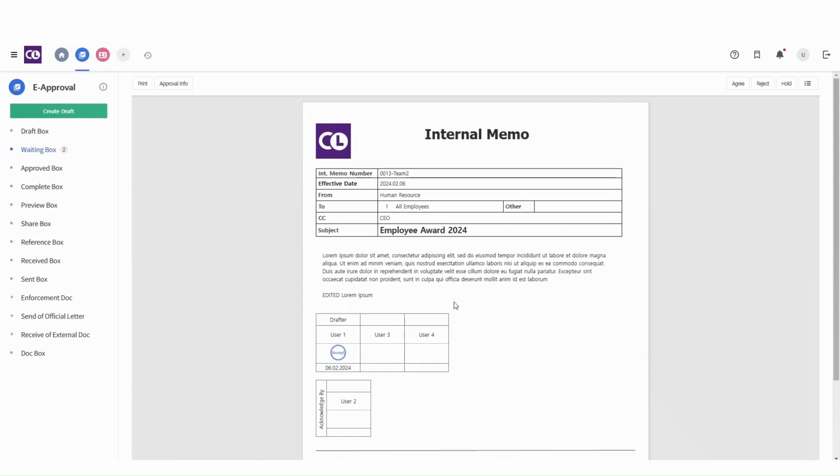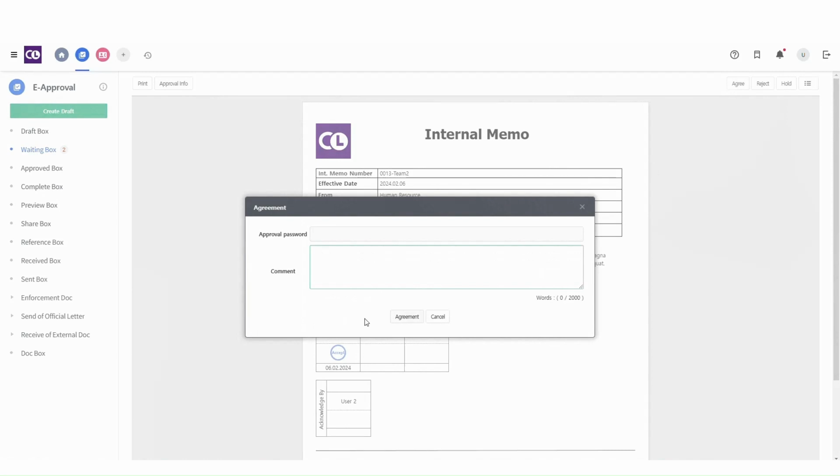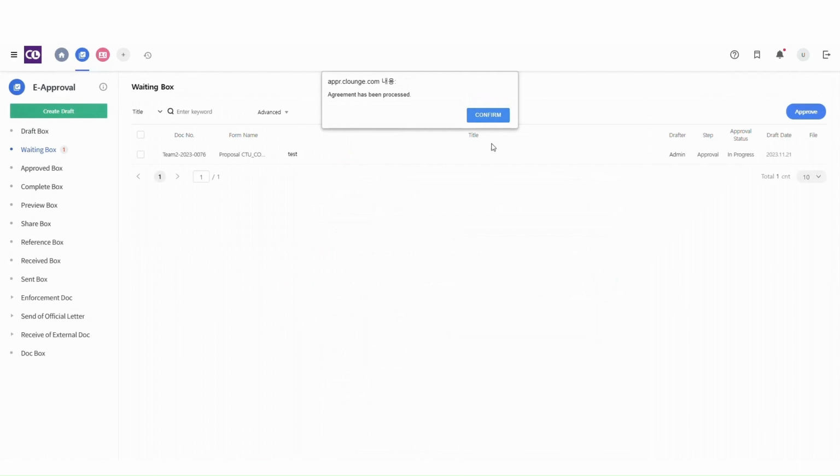As you can see here, there's additional content because the approval has been edited by the drafter. If you choose to agree, click the Agree button and you can ignore or fill the comment section. After that, the document is approved and saved in your approved box.